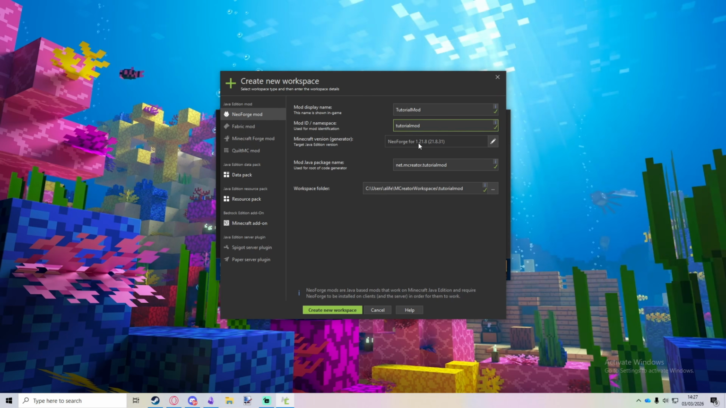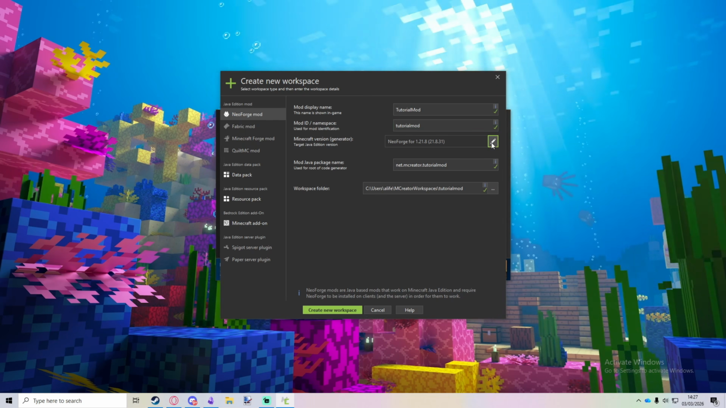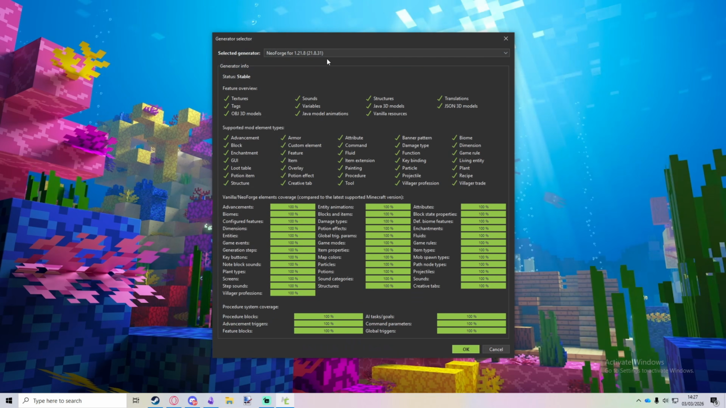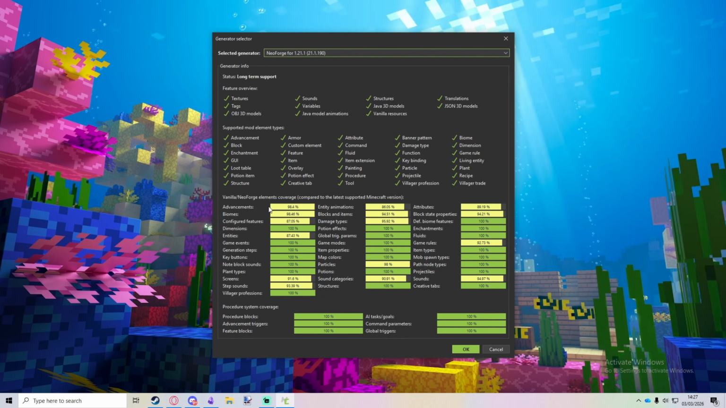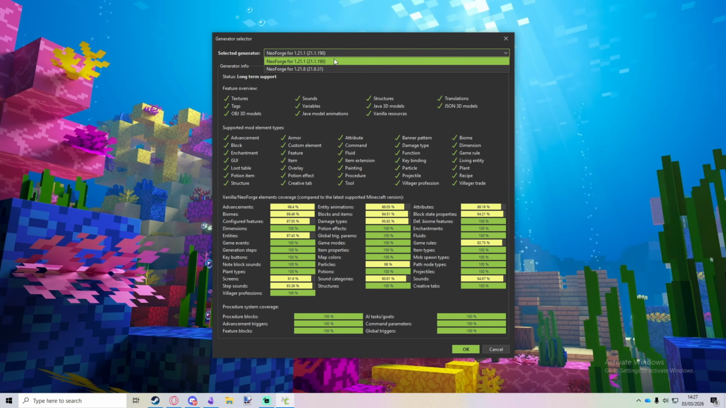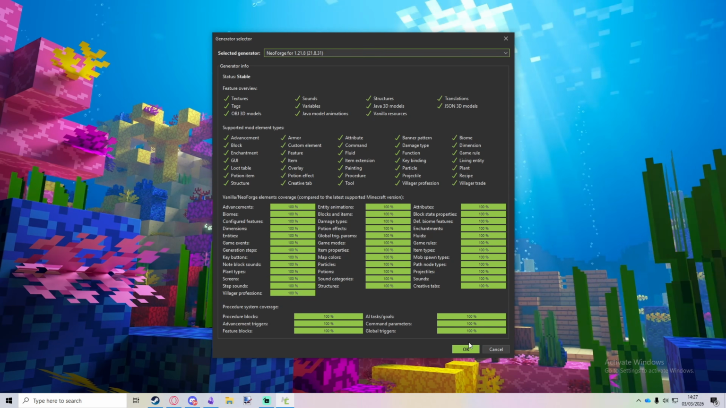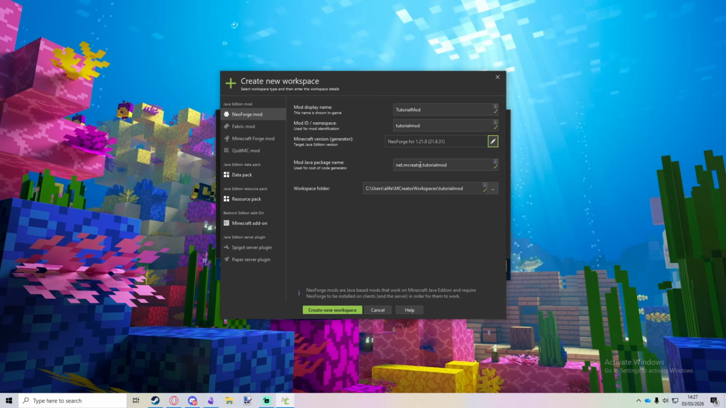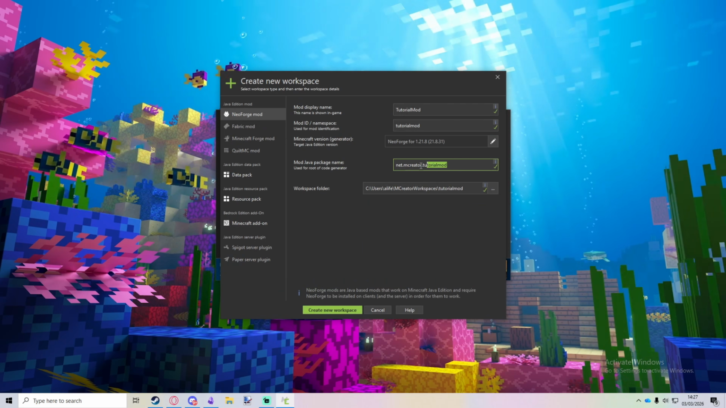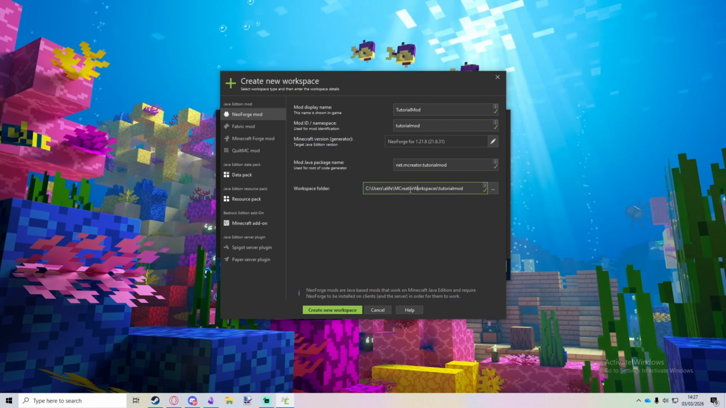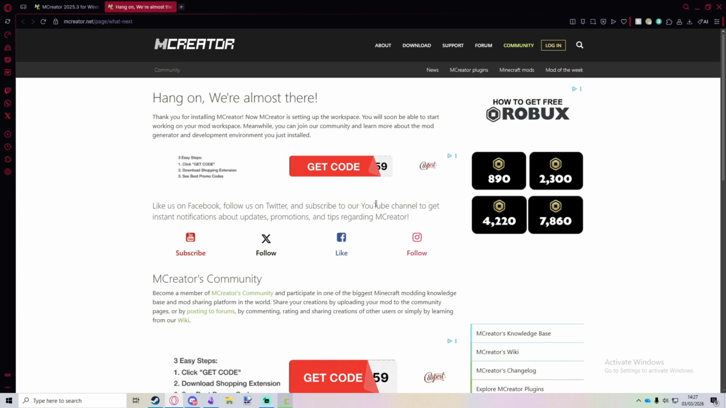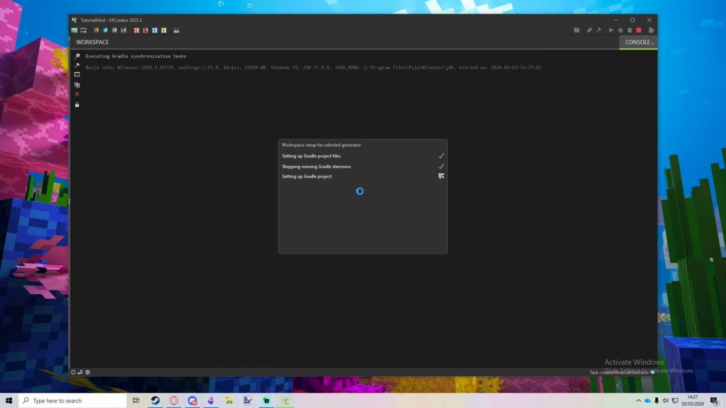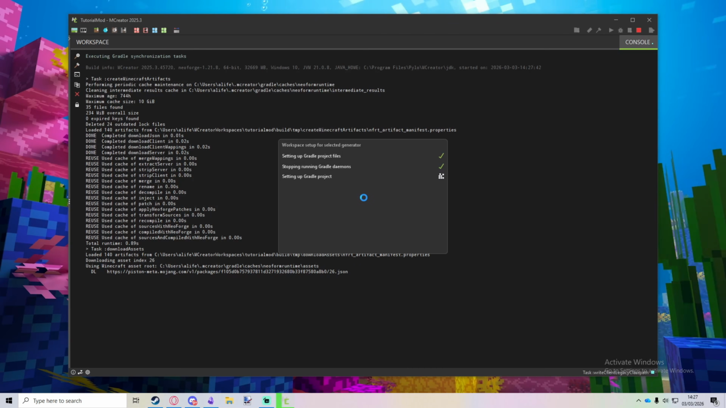So currently it's choosing 1.21.8. We can change this if we like, but as you can see, it shows you the compatibility for different versions. So 1.21.1, we haven't got as much compatibility, whereas if we choose this version, we've got 100% compatibility. So we're going to stick with that version, and then we can leave this sort of stuff here, the package name and the workspace folder, just let it do what it needs to do there, and then just press create new workspace. It will take you to a web page, but you can just close that back down and just wait for the application to set up the project.